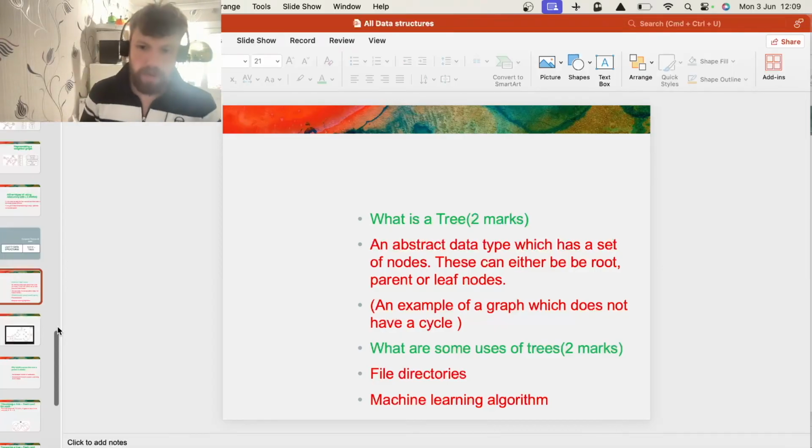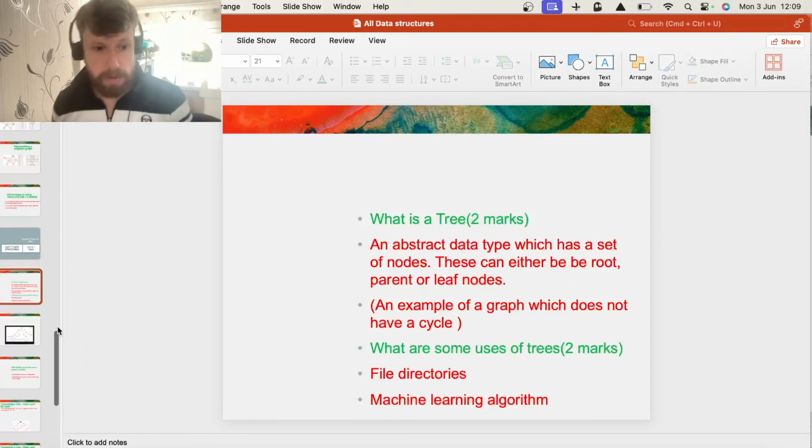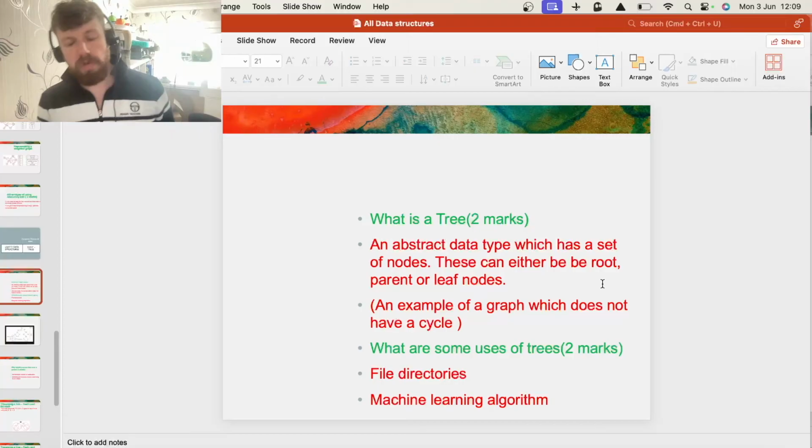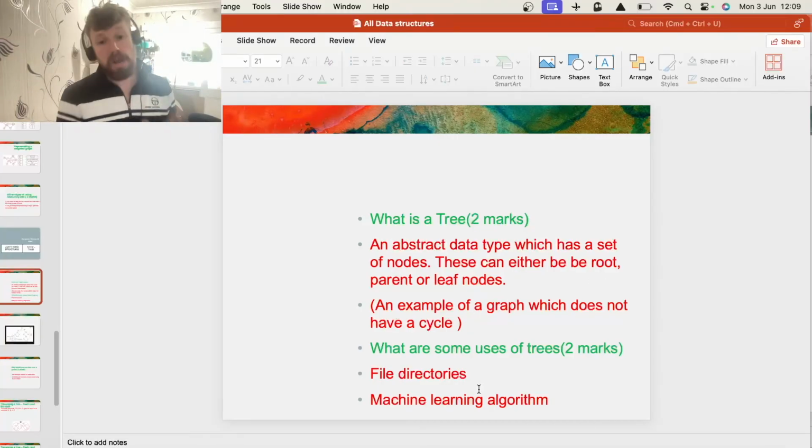An example of a graph which does not have a cycle. Yes, I'll show you about that in a second, actually. It is technically a graph, but doesn't have a cycle. That's the important thing, and I'll show you what I mean by cycle in a second. File directories, and it's really good for machine learning algorithms and all sorts. As I said, there's loads of these, but just a couple of quick examples for you.